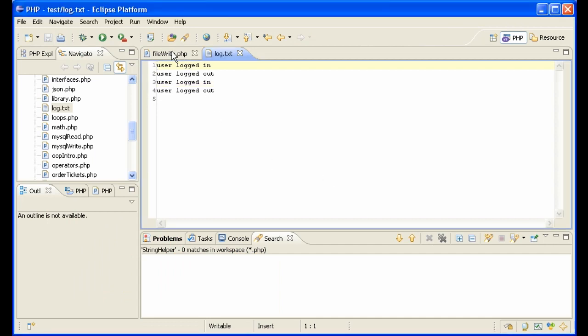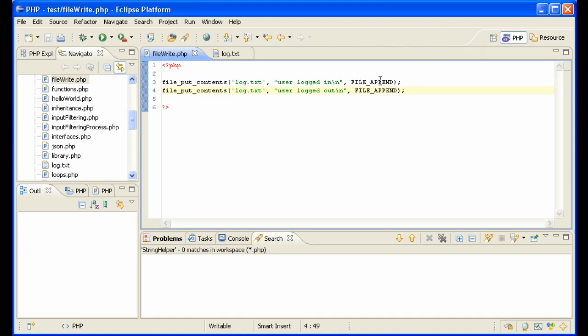So what did we learn? If you want to append, put in FILE_APPEND as the third parameter. If you want each line to be written on its own line, then include the new line character, \n or \r\n, and you need to put them in double quotes. Other than that, it's a very simple procedure.